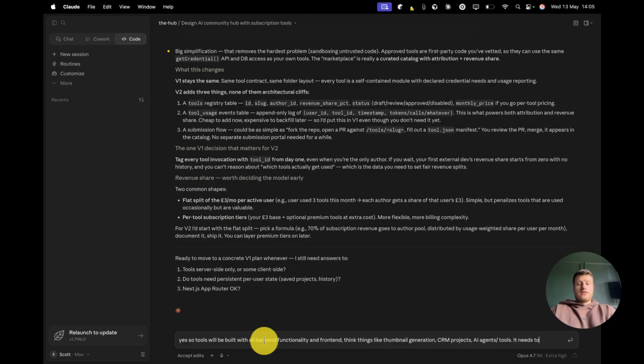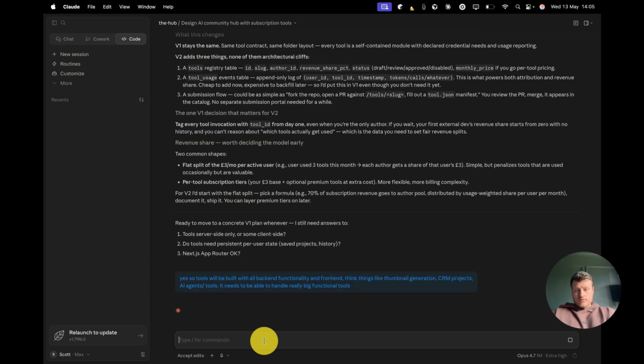It needs to be able to handle really big functional toolage, because we don't want to be squished or pigeonholed into it's just a URL on our website. You put some stuff in and you get something back. It's just a wrapper then for AI. So what we actually need is something that's a bit more functional.